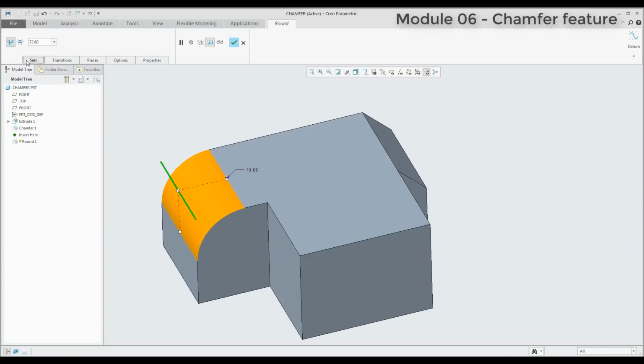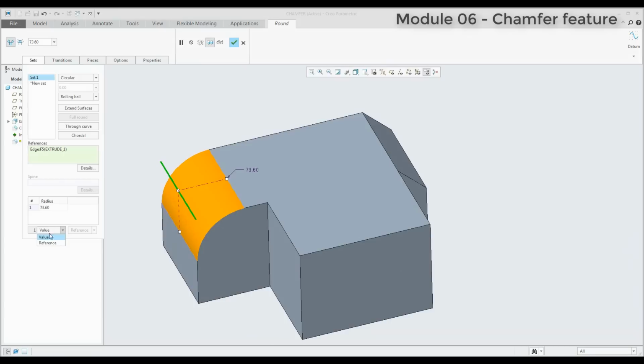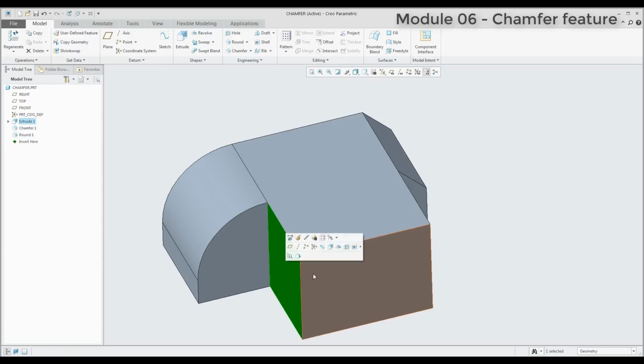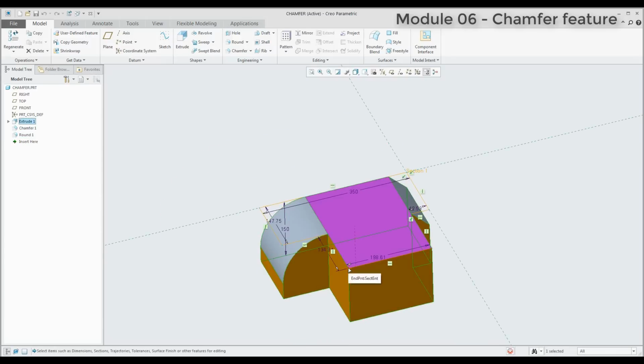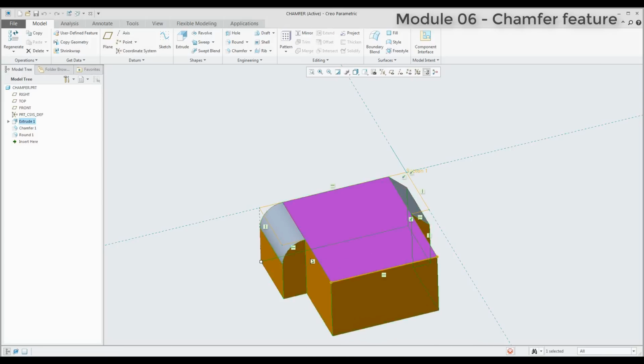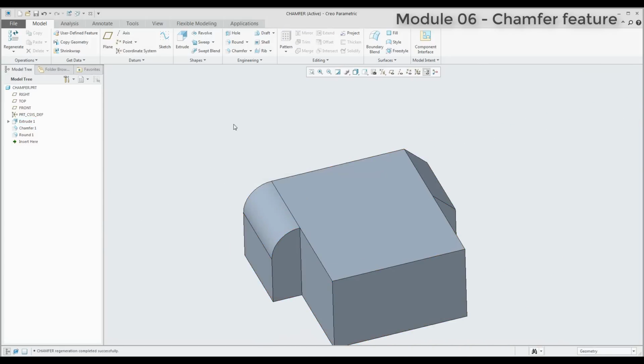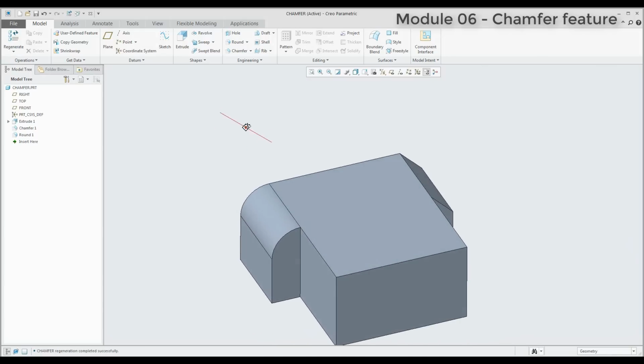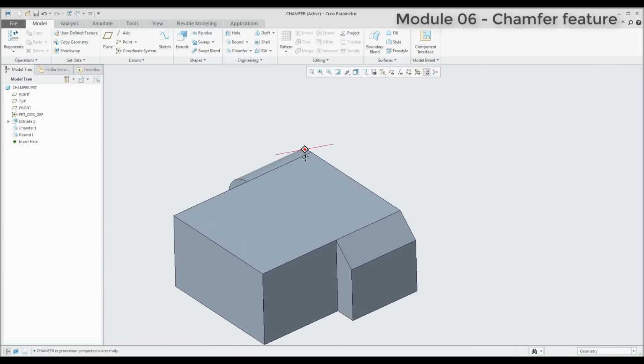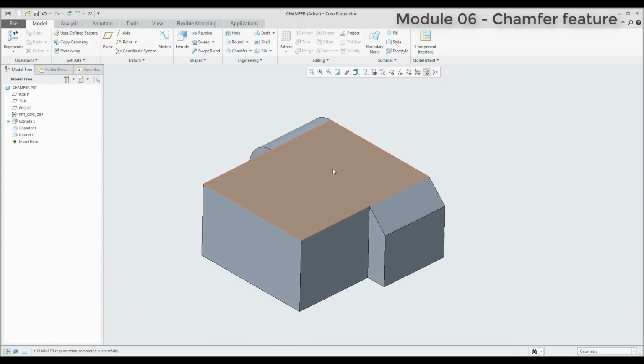Okay, no problem. Select sets. You don't want to use the value, but reference, and select the point. And if you change the shape of this one, the system will automatically change the radius based on the reference. Okay, so it was an example of how to work with reference for the chamfer and round dimensions.